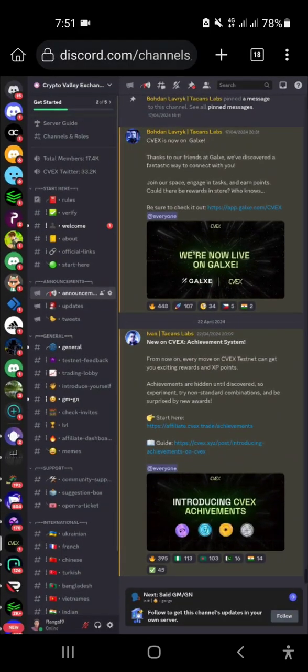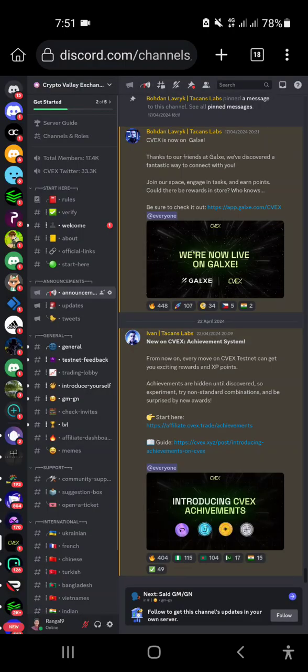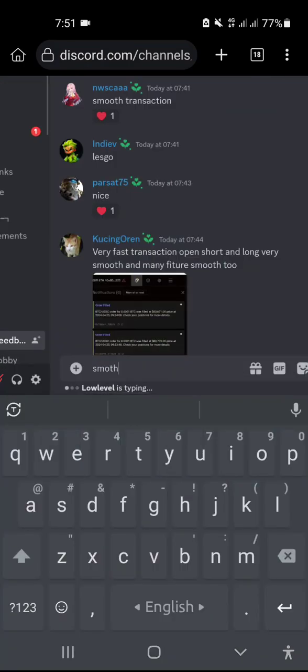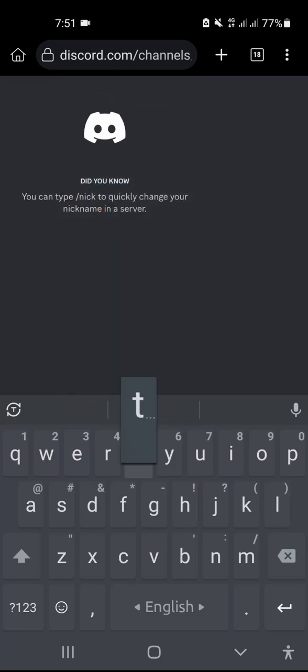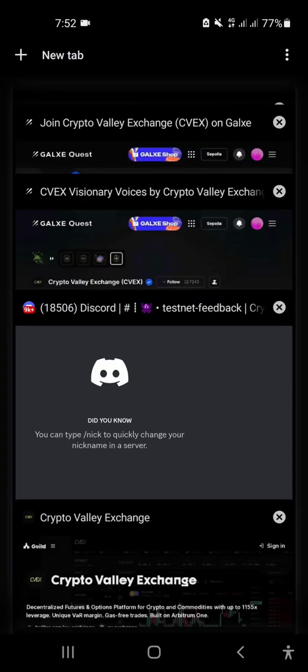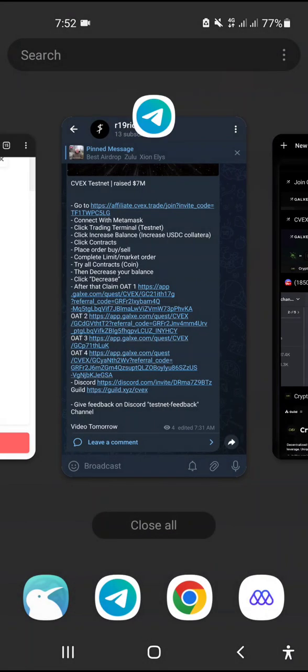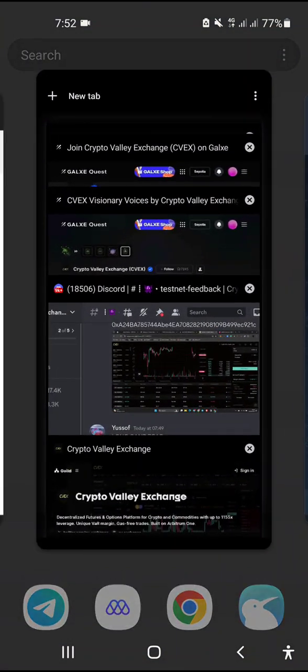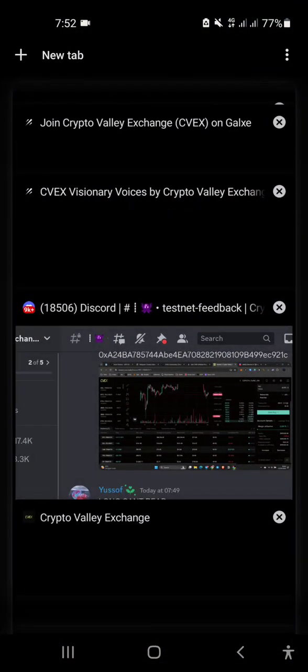Here is their Discord, and here you need to give them testnet feedback. Come to here and say smooth transaction or anything positive, smooth transaction, and bam, done. Okay, now here is Guild. It's like the opposite of Galxe, the same thing. Their competitors Galxe and Guild host platforms where people can host their quizzes.